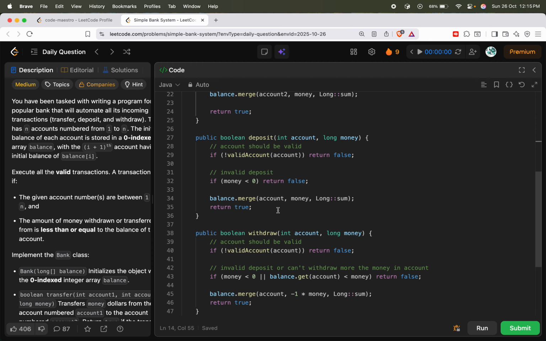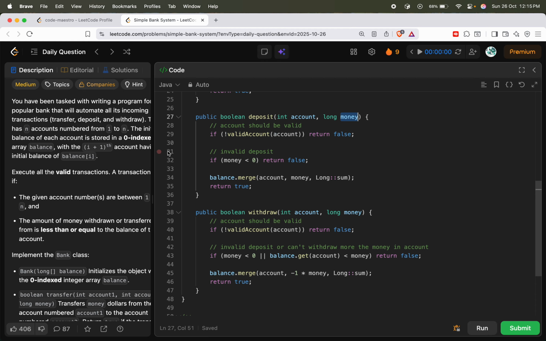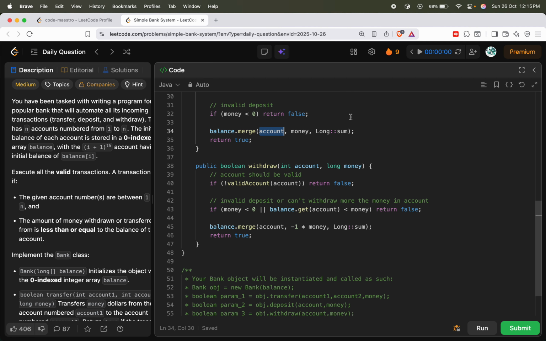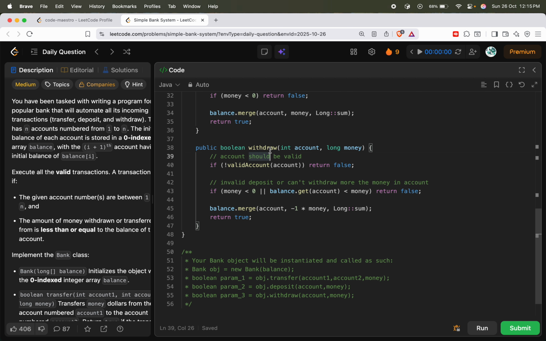When you are trying to deposit, again the account number passed has to be a valid account, and the amount should also be valid. You cannot deposit a negative amount. In all other cases, we update the balance of the corresponding account, we just add it to our existing balance.